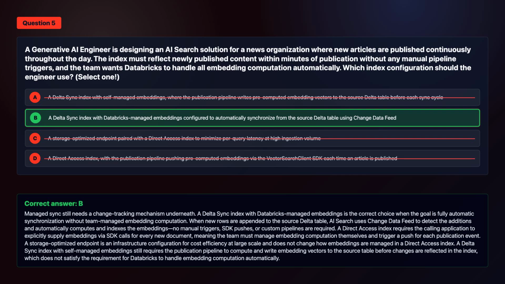A delta sync index with Databricks managed embeddings is the correct choice when the goal is fully automatic synchronization without team-managed embedding computation. When new rows are appended to the source delta table, AI search uses change data feed to detect the additions and automatically computes and indexes the embeddings. No manual triggers, SDK pushes, or custom pipelines are required. A direct access index requires the calling application to explicitly supply embeddings via SDK calls for every new document, meaning the team must manage embedding computation themselves and trigger a push for each publication event.